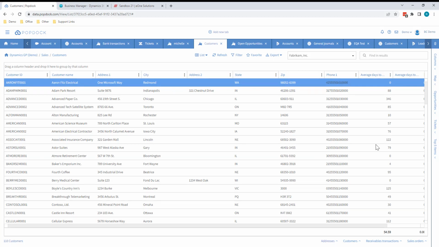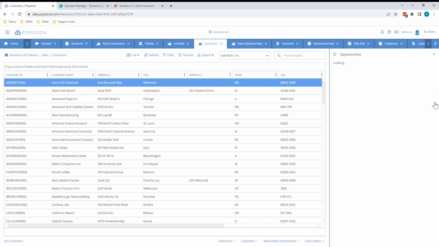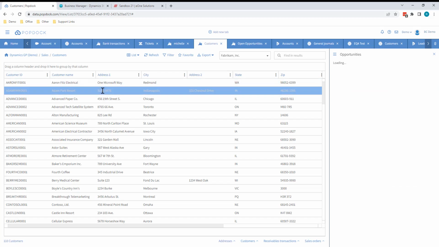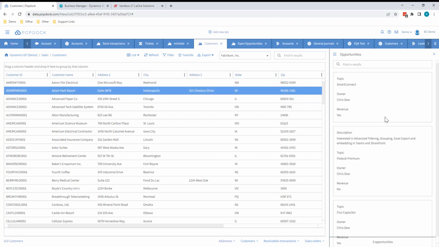So I told you before, this is our Smart View and Smart List Builder for everything. So now I can take a look here and I can see opportunities coming from my CRM. And if I change customers, you'll see that I'll get different opportunities. This is a context sensitive thing.